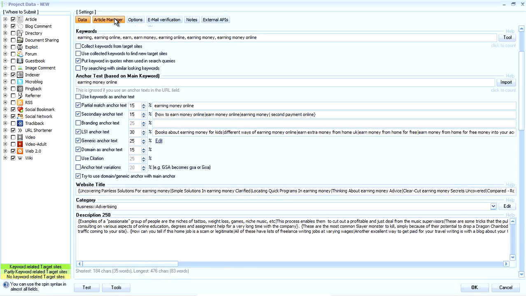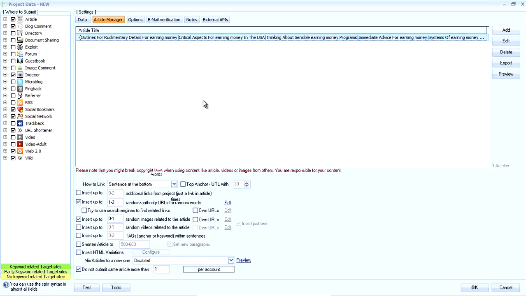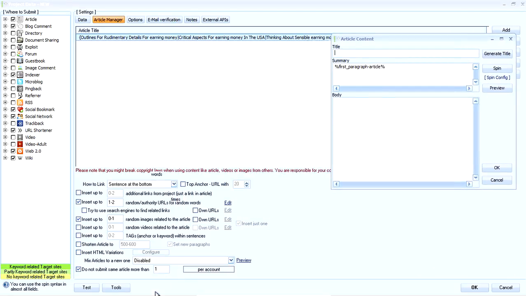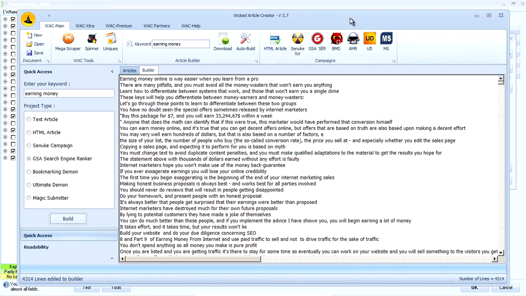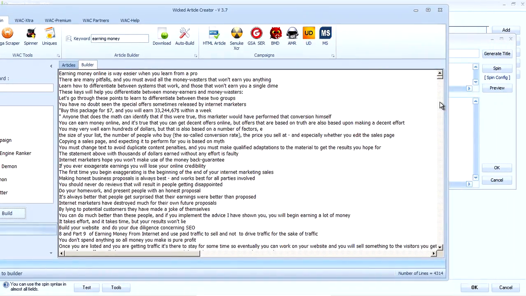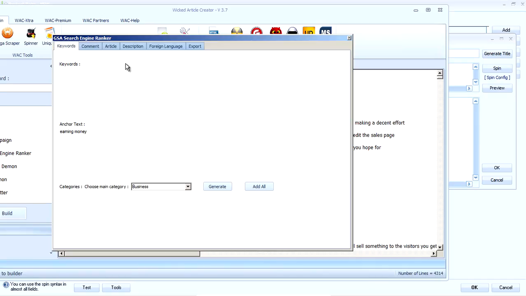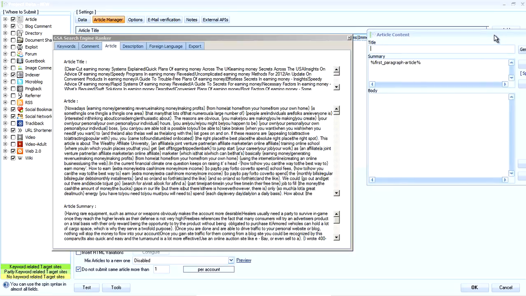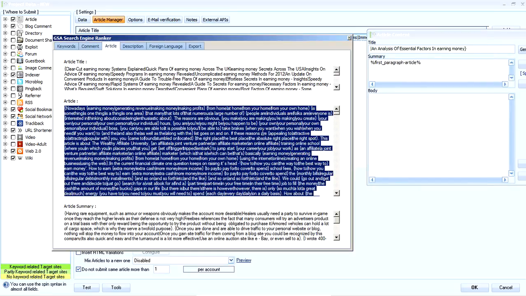Go to Article Manager tab. Here we can use the Wicked Article Creator, which will automatically generate the articles for us, which will be published by the GSA Search Engine Ranker with the link to your website. To add a new article, click Add and enter manually. Next, write or paste the title of the article, summary, and body, the main content of the article. I will use the Wicked Article Creator because it makes the work easy and fast. So I paste the generated title, summary, and body of the article.